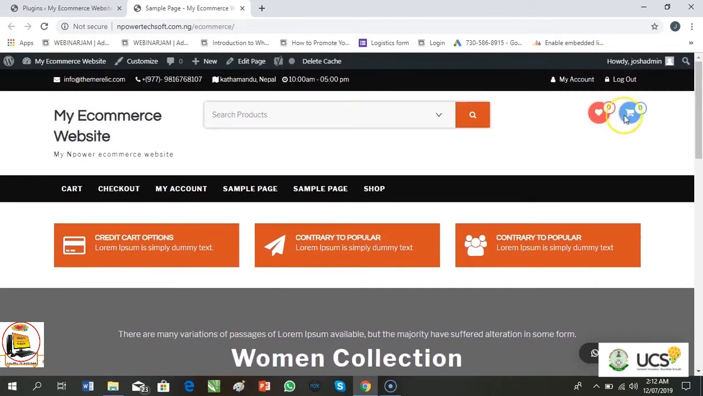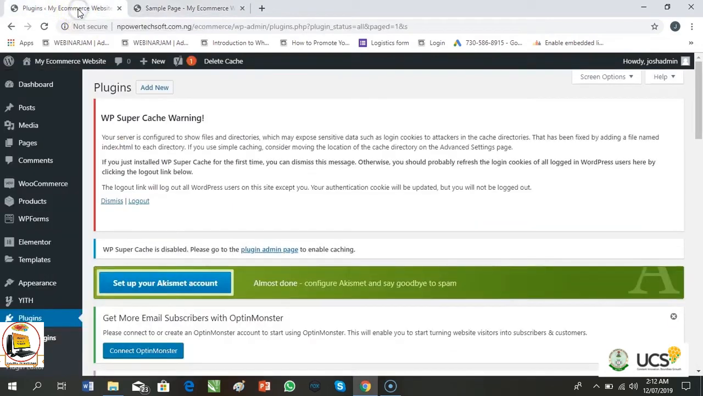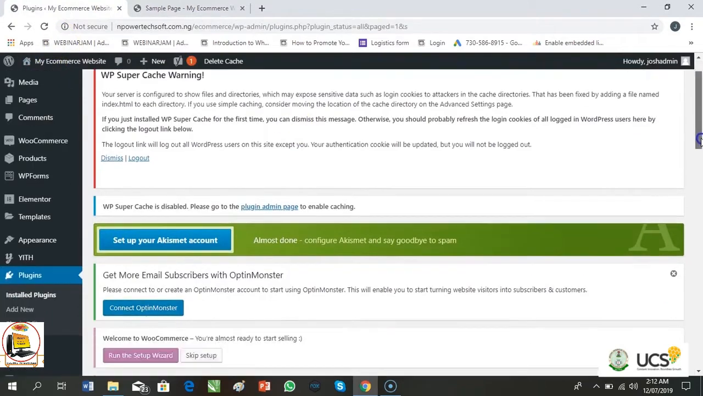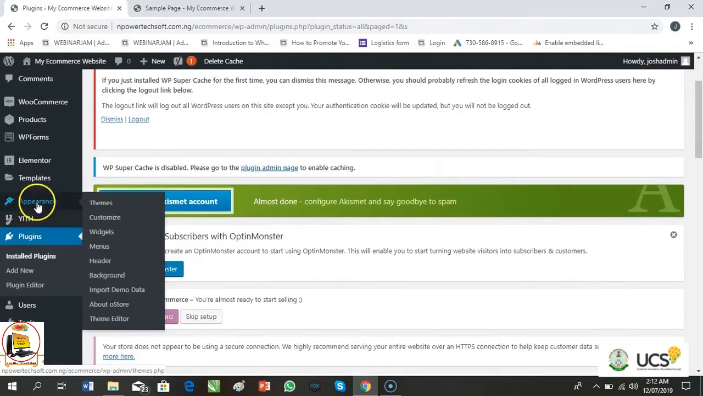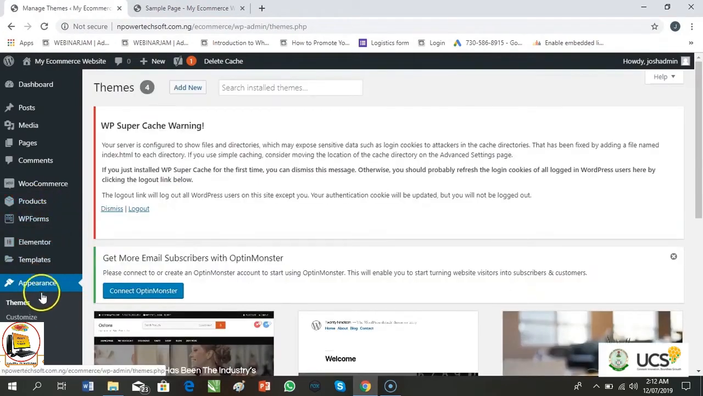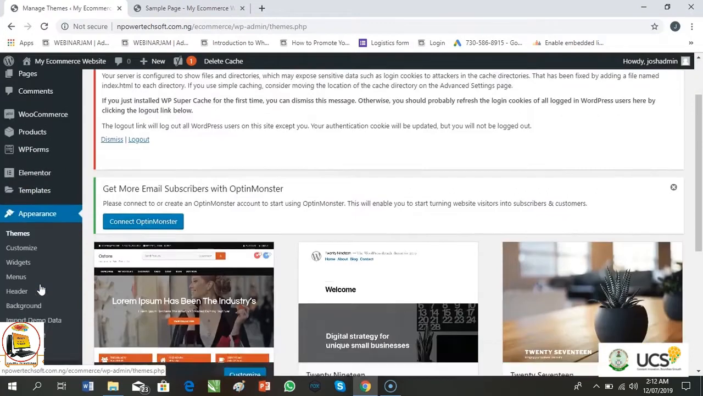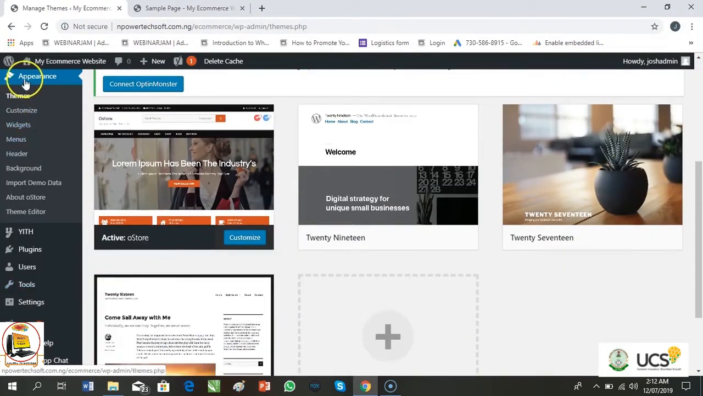I'm just going to import the demo content, and to do that I would need the one-click demo import plugin, which I activated, and that is found under appearance. As you can see, import demo data.